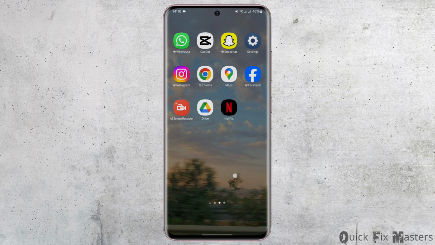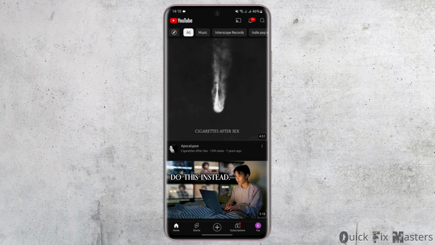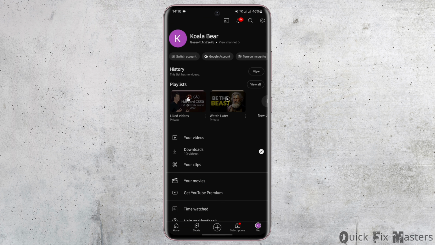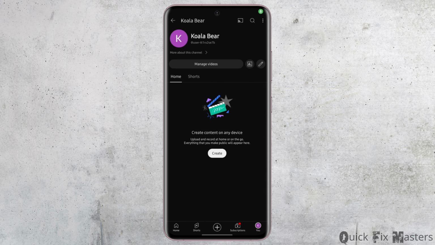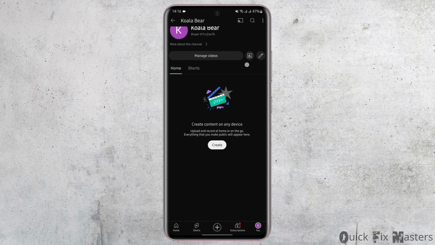Start by opening up your YouTube application and get logged into your YouTube account. Then tap on the You section on your bottom right. As you do so, you will see your username and your profile. Tap on View Channel. Now as you do so, you will see this chart-like option just beside Manage Videos.